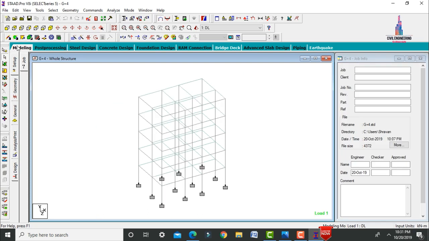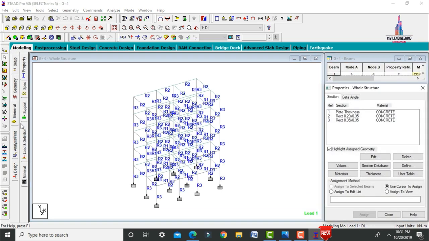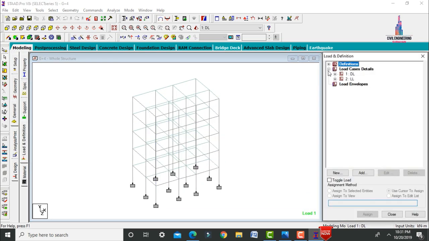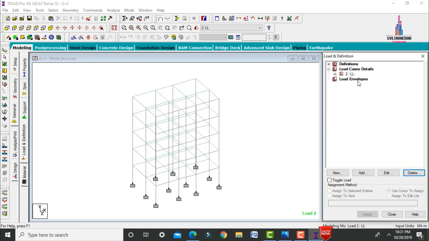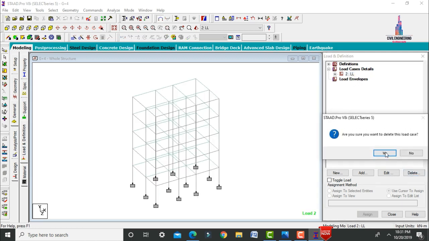Before going to the analysis and designing process, we have to assign the seismic loading condition as well as the wind loading condition. So select the General option here directly, Loads and Definitions. Initially I am deleting the dead loading condition here. Select the dead load, right click on this option, click on delete, yes option. So it will delete your dead load. Again live load, delete option, yes option.